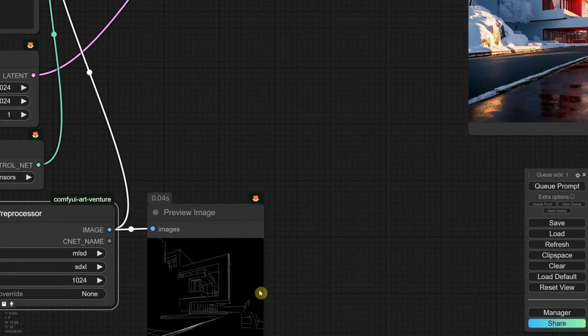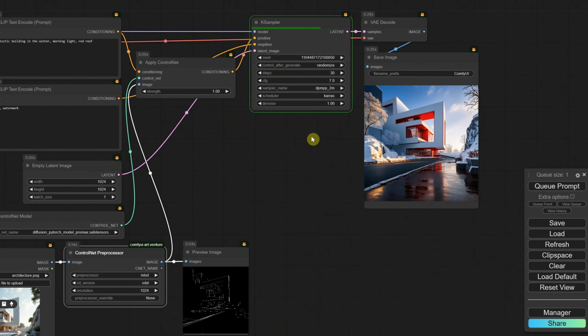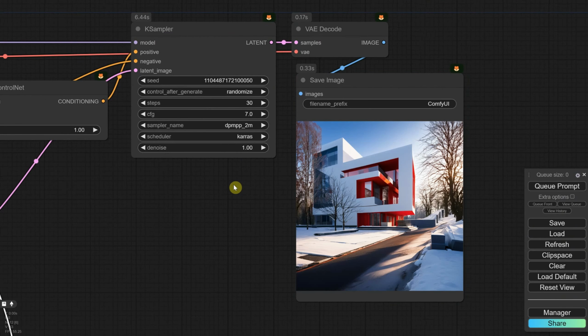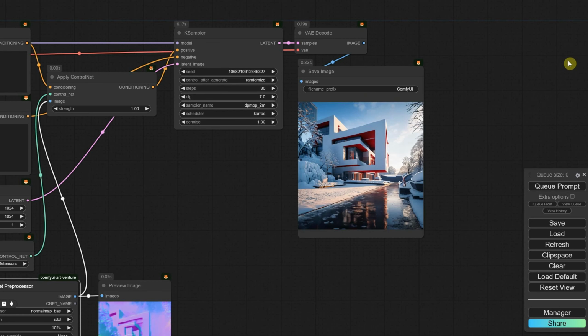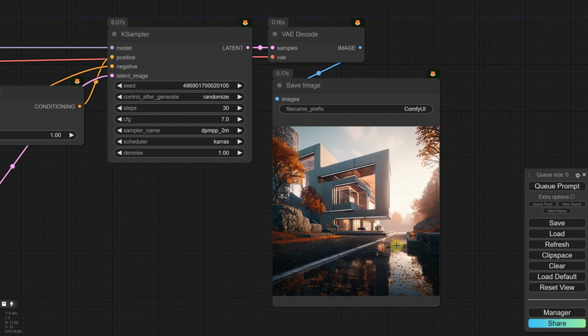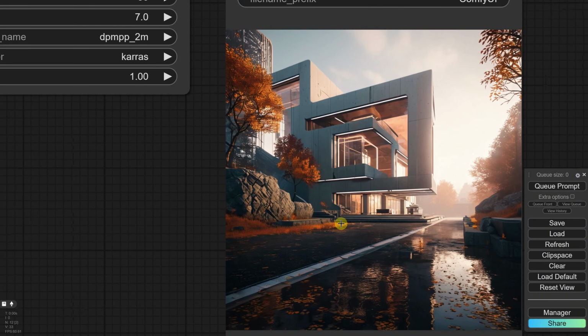MLSD is also effective with architecture since it extracts the straight lines from the image. This is the result using MLSD. Here's how it looks with a normal map preprocessor. For this example, I changed the prompt to reflect an autumn season.